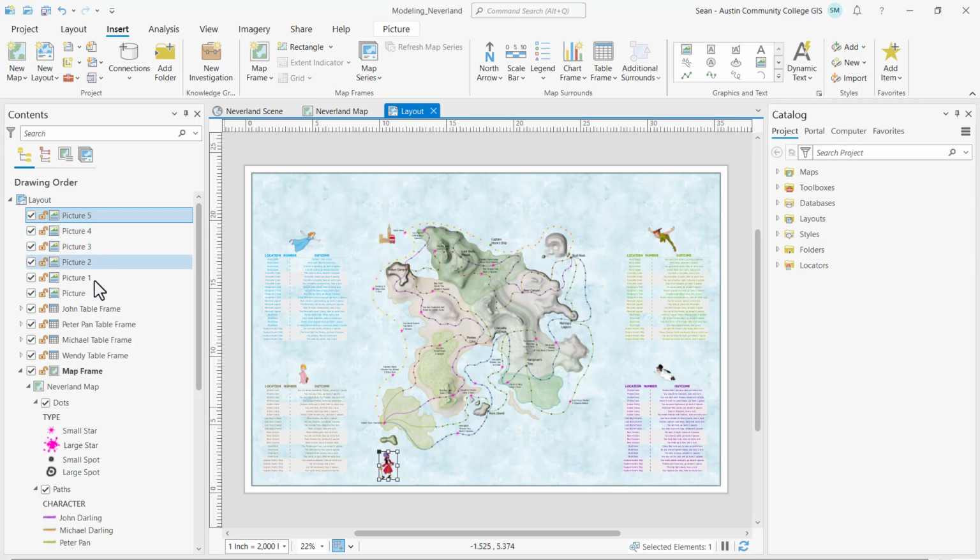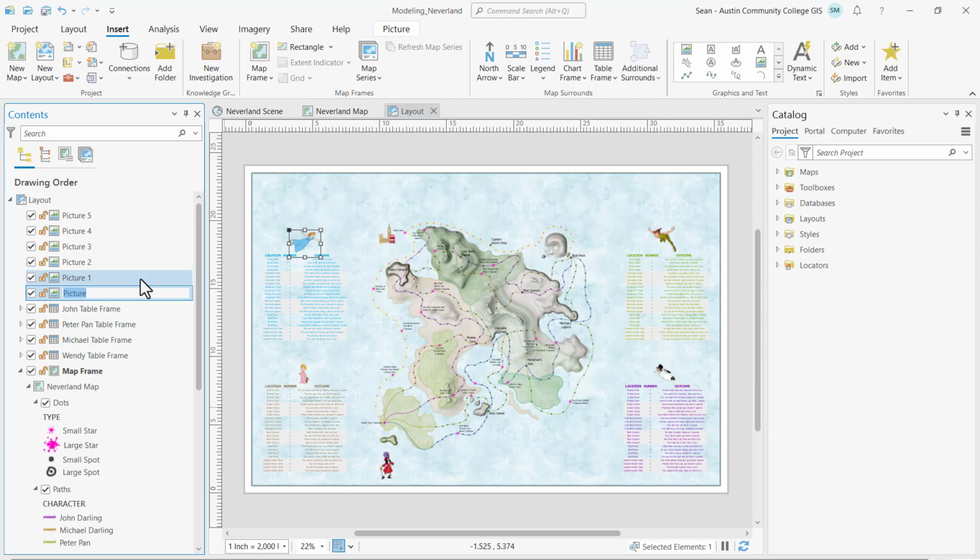And then you can see that they're all called pictures, so I want to rename them by selecting them. You can see the elements selected in the layout and then renaming them. So like Wendy, and then this is going to be Michael. So go ahead and make sure you rename all of your pictures. Captain Hook. That looks pretty good, but I'm not done.